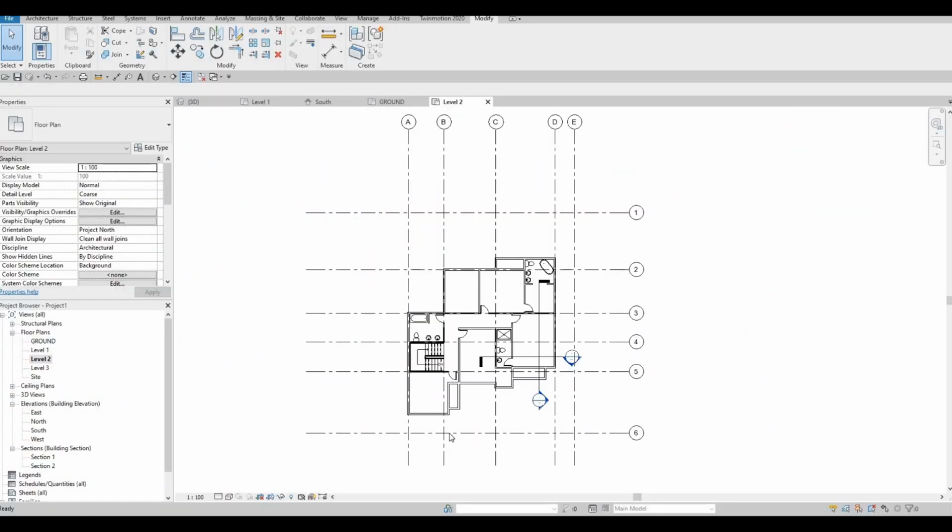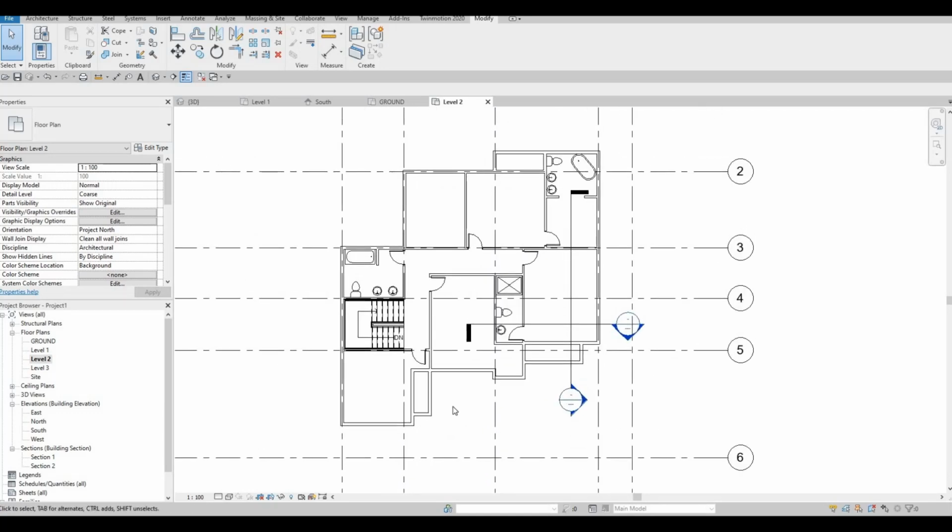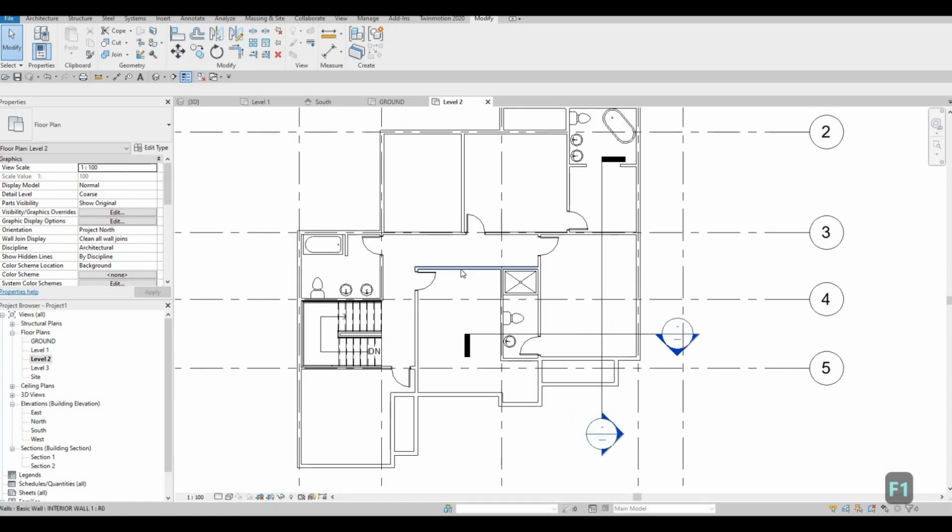So in the previous video, we already started level 2 and now we're gonna continue working on this, especially by adding beds and then adding the floor and then some of the closet space. So now let's continue working on this.